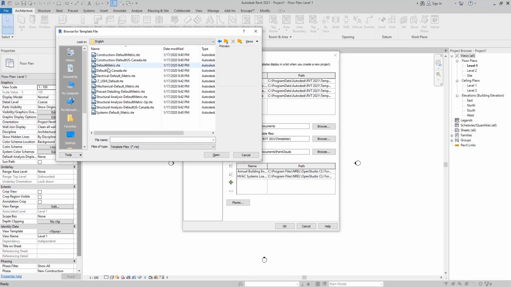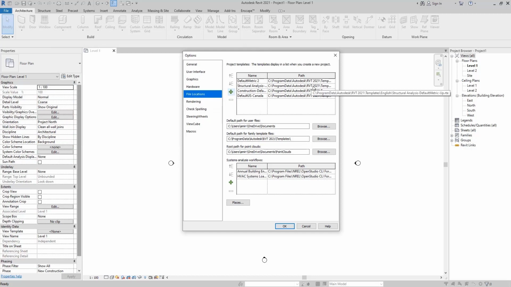By clicking on English, we are going to see these family templates. English, because I downloaded the English family templates; it depends on which language you choose, and it is going to be changeable by that. After opening this folder, you are going to see different types of templates, which we usually use, default metric. By choosing default metric and open, you are going to add it to your list, and if you don't need any of them, by clicking on that you can just remove.